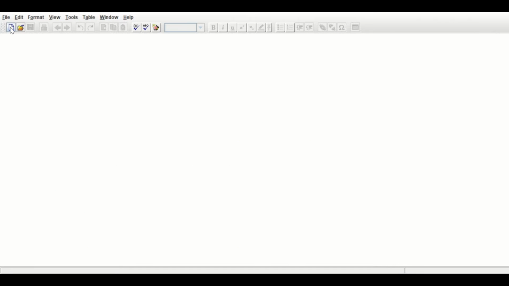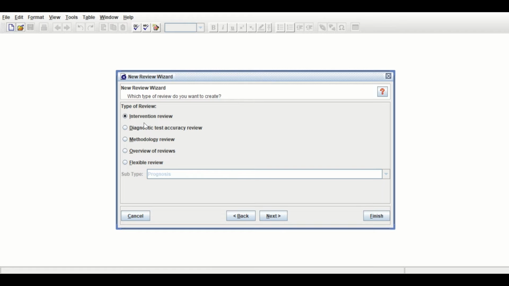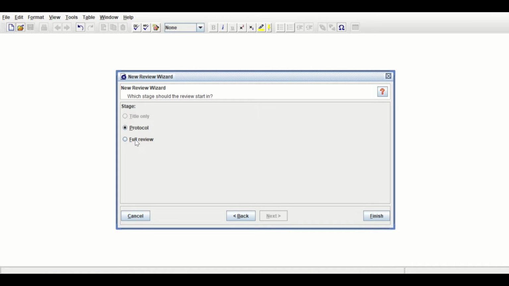In RevMan, click on New. A new review wizard will be generated. Click on next, then select intervention review and click on next. What is the title of the review? Let's call it Meta-Analyses of LC using standardized mean difference, for let's say, lung cancer. Then click on next, select the full review, and then click on finish.